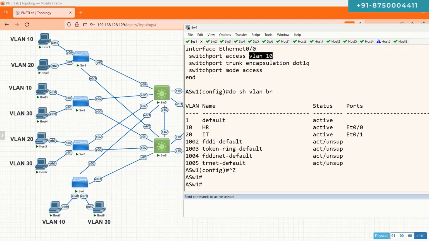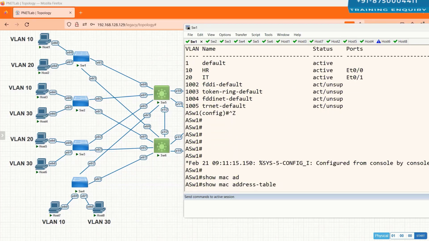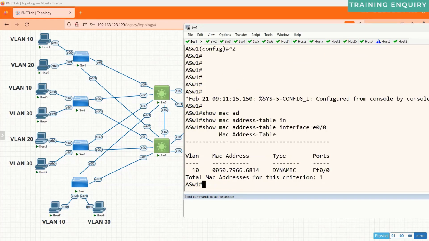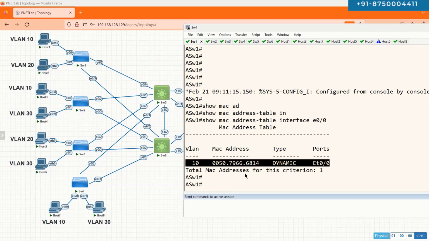Let's see if the switch is learning the MAC address on Ethernet 0/0 or not. Show MAC address table on interface Ethernet 0/0. It looks like yes, the switch is learning the MAC address. That is correct. That is fine. So if the switch has learned this MAC address in VLAN 10, it should forward the traffic out of the trunk link towards the other devices.